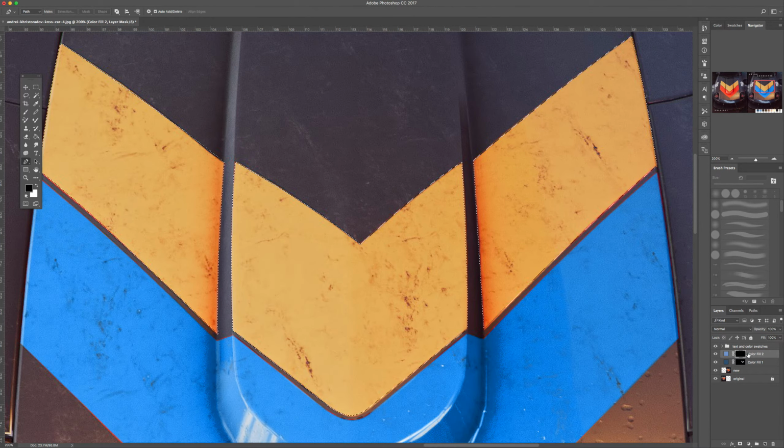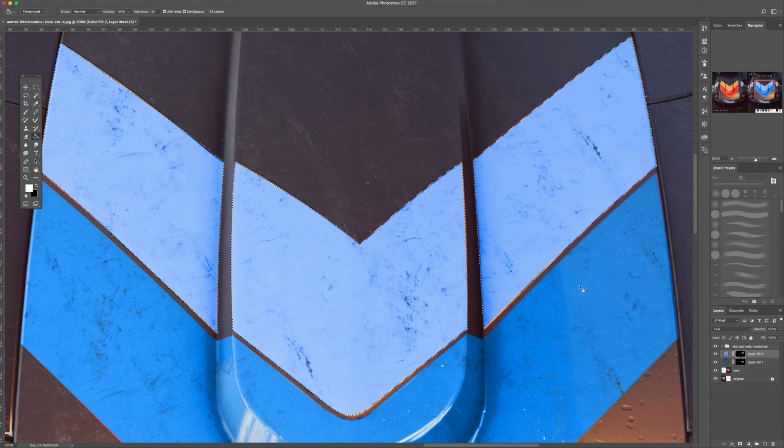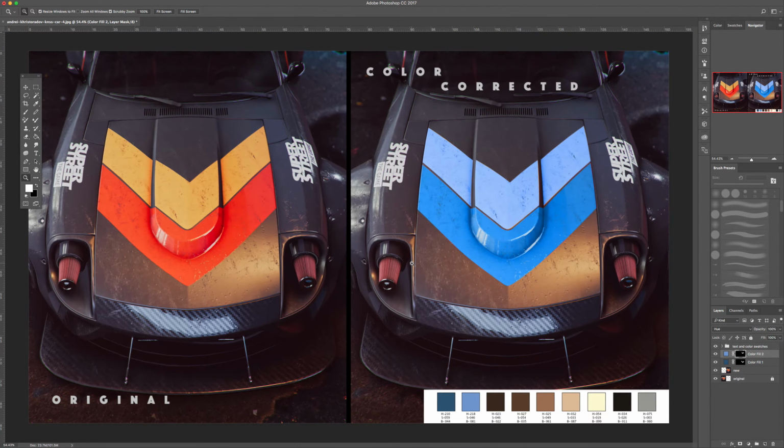I'm clicking on this color fill mask right over here. I hit G, flip over to white, dump that in there, and come down, blending mode, hue. And there we go. Control D or Command D. I'll fit this to the screen, and now we have some approximation of what we've done in the first class. I've used these two colors here to change these two colors here.